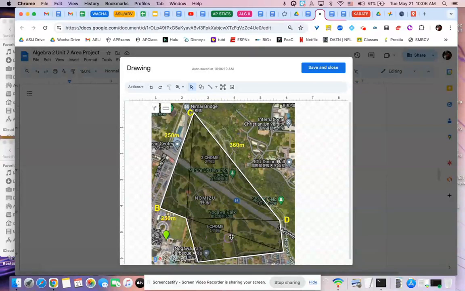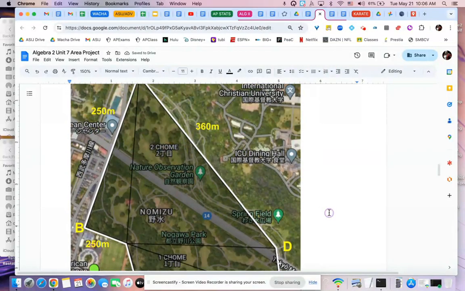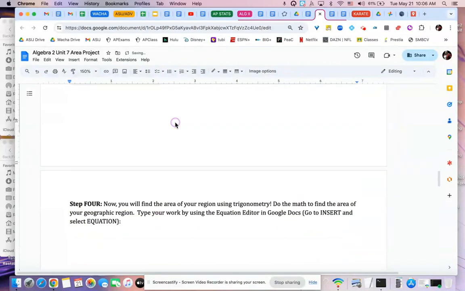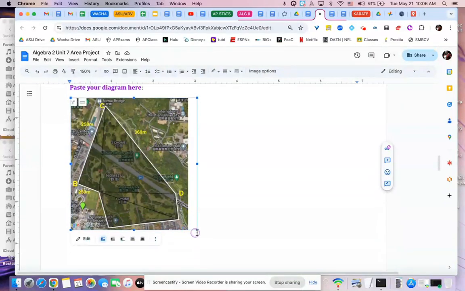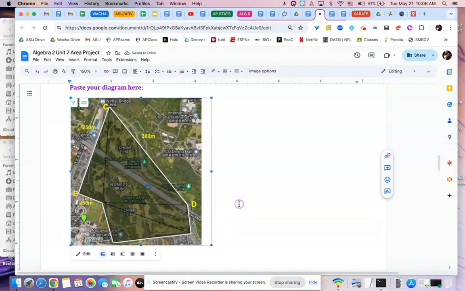I'm labeling all my lengths. My diagram is not done yet, because I don't want to waste your time. You have to do every single length and every single vertex. Then you can save and close, and it'll show up in your document. Of course, you can make this smaller. It doesn't need to be that big. Then you're going to have a nice diagram here. All your lengths are going to be shown. Your vertices are going to be labeled.